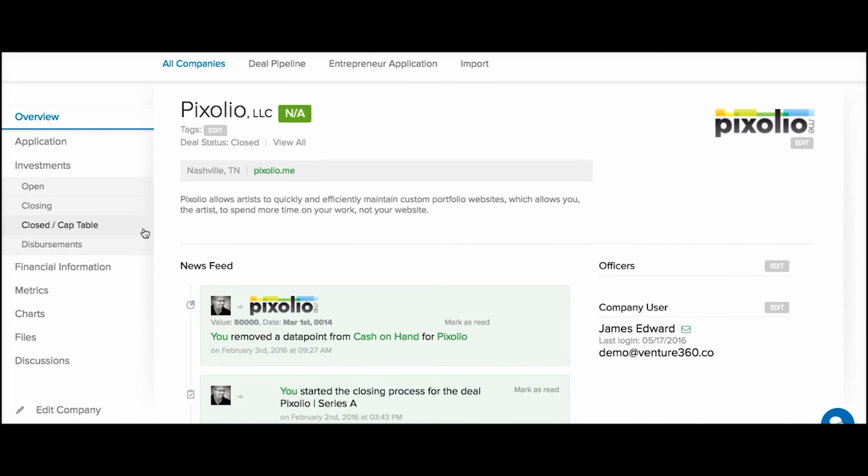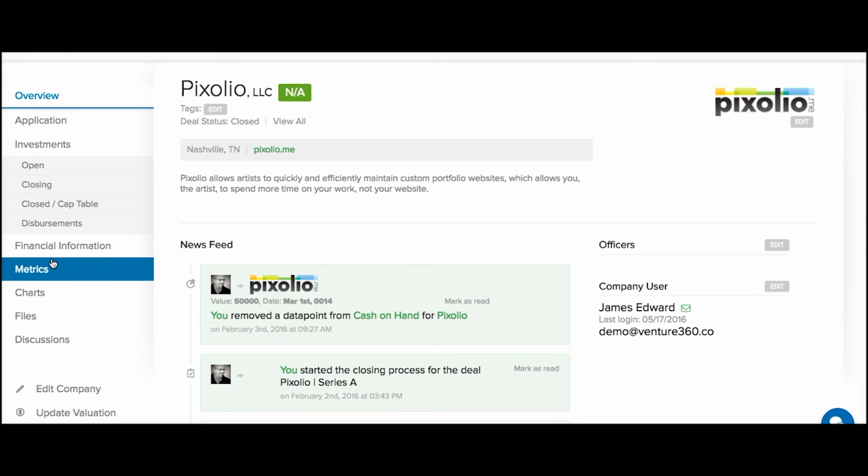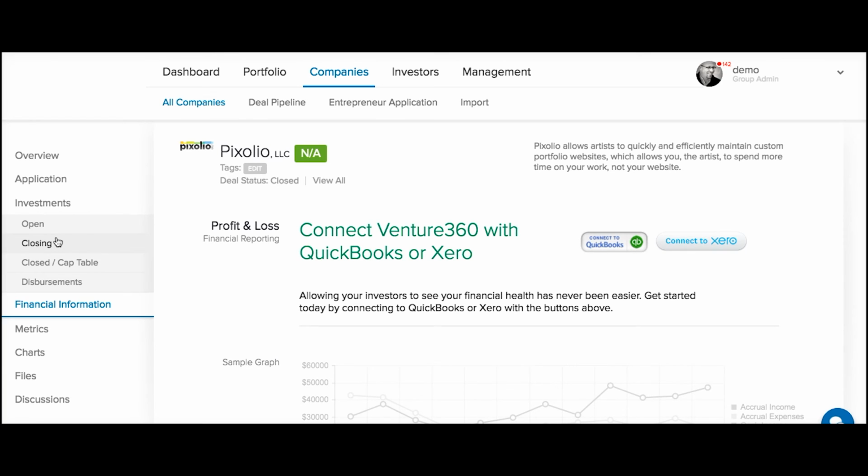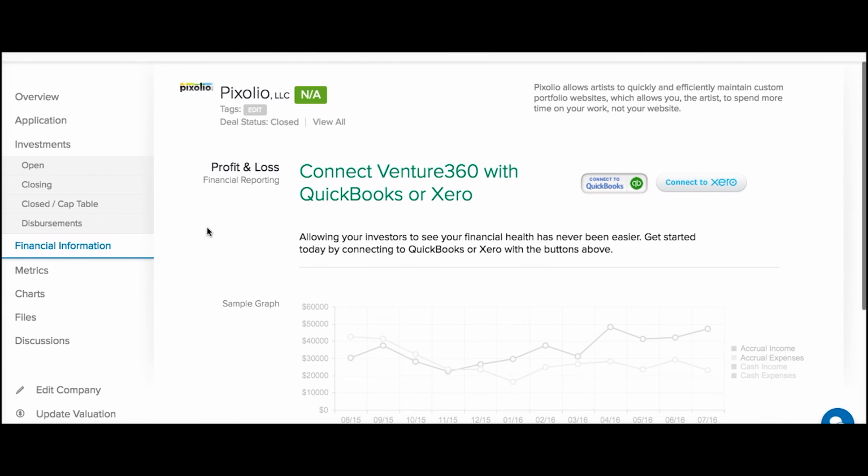Now that we've executed some transactions, we need to track the performance of the company over time. And it starts with understanding financial performance. So we make it really easy for companies to go in, link online accounting software like QuickBooks or Xero. This doesn't give you access to their books. What it does is it automatically downloads financial statements on a quarterly, semi-annually, or annually basis. Then from there, we go into tracking metrics.